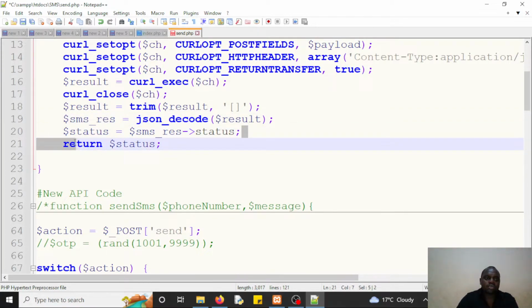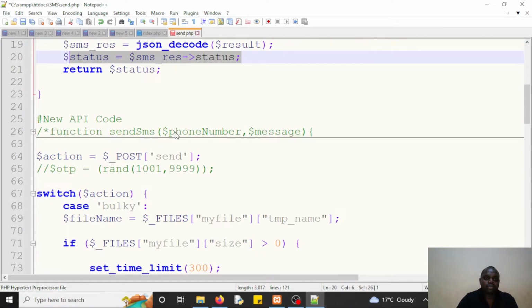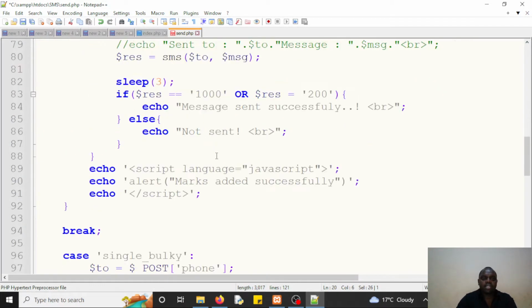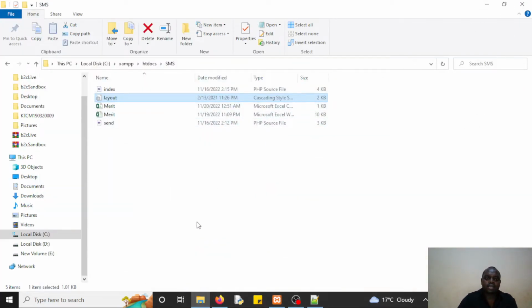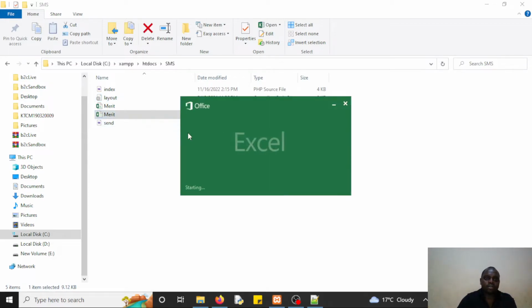Once you get that, you extract the status, and the status is the one you check here. If the status is 1000, then it means it has been sent. Otherwise, it has not been sent. So we can try once again so that you can see whether it's working, whether it's correct. Let's try again.